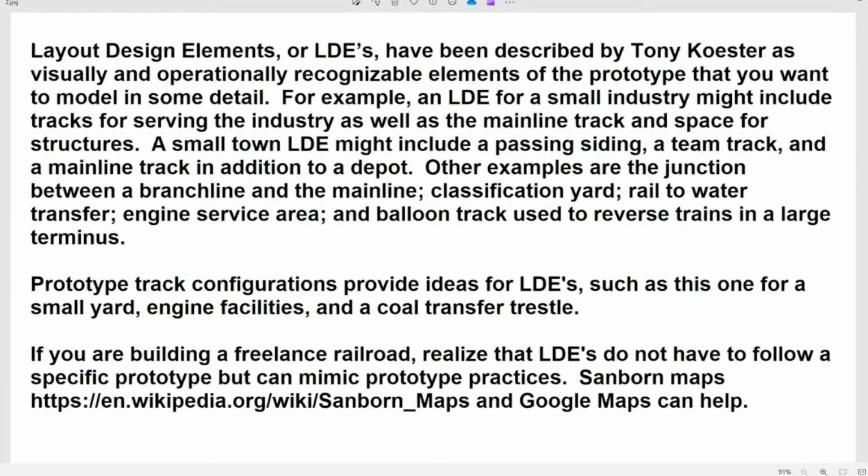Well, it's a layout design element, and Tony Koster talked about that a little bit, and I pulled this from the NMRA's website. And an LDE can be just a big multitude of things. It can be an industry area, a town, passing sidings, branch lines, yards, servicing areas, balloon tracks. There's lots of different prototypes for LDEs in the world.